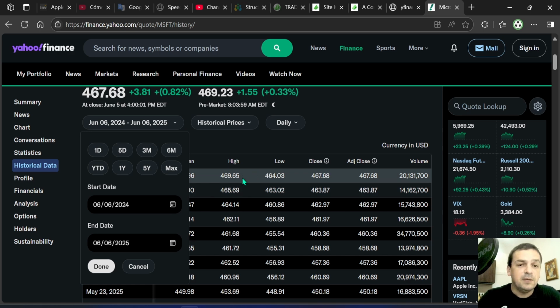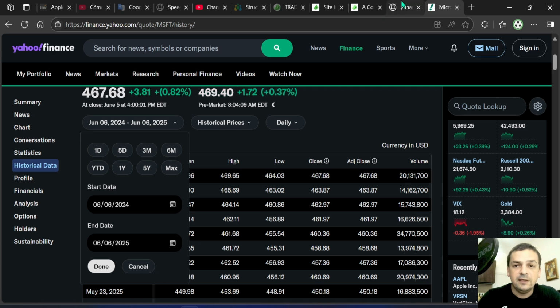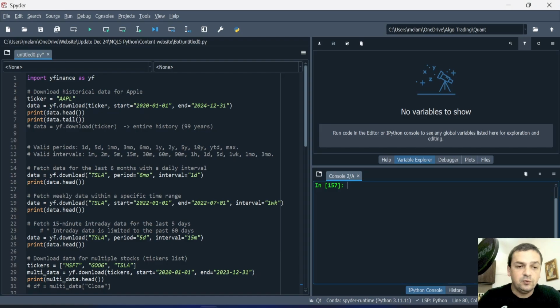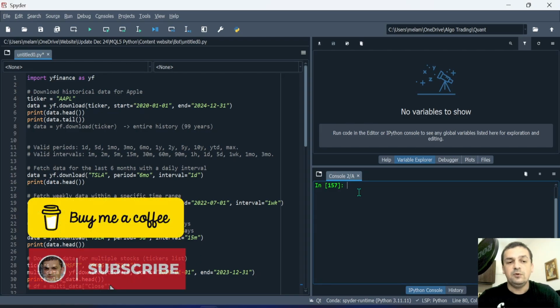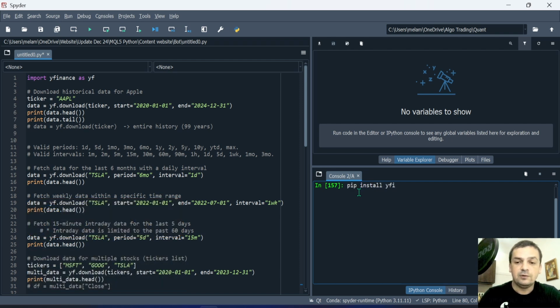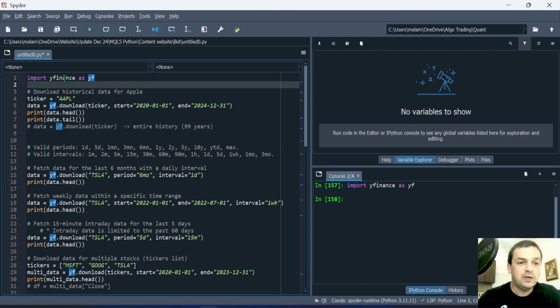Here is probably the best moment to mention that the Yfinance package is not affiliated, endorsed or vetted by Yahoo Corporation. So let's move to the code now, and of course before we start we should install the package, which could be done following this command, pip install yfinance. Because I have it already installed, I'm not going to run this command. But once the installation is done, you should import yfinance as yf, for example.